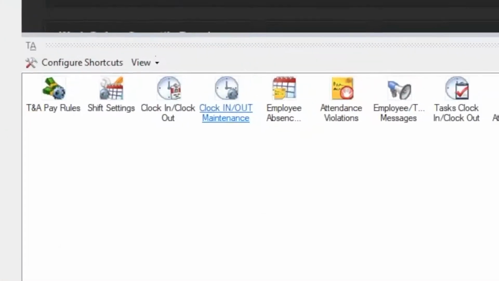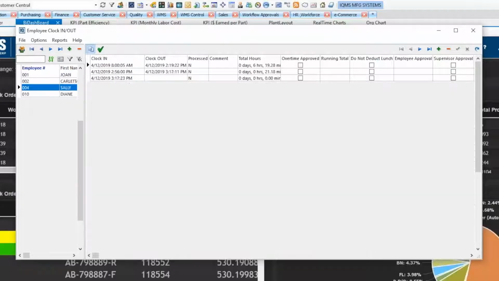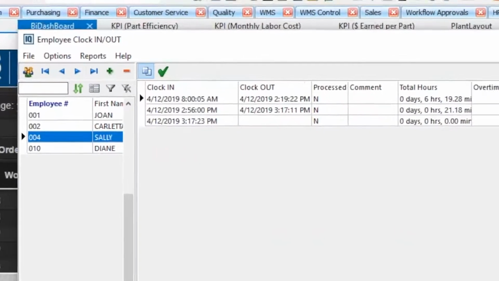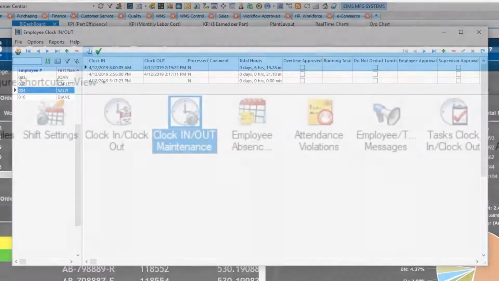Within the Clock-in, Clock-out maintenance module, supervisors can verify, modify, and approve employee clock-in and out information. Once these details have been posted by clicking on the checkmark here, it will be prepared for payroll, whether that be through IQMS or a third-party payroll service. Using the Clock-in, Clock-out functionality within the system enhances payroll accuracy and streamlines the labor tracking process. We will now explore the other modules for tracking employee time.